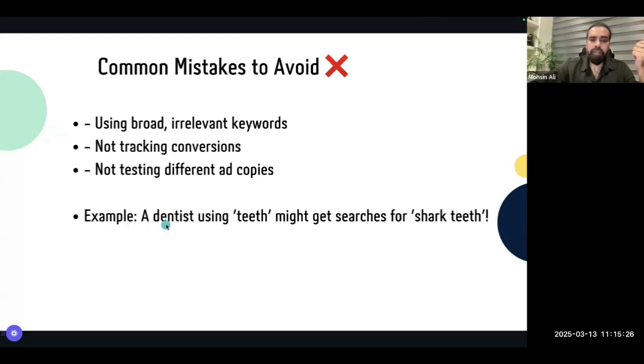So for example, a dentist using "teeth" might get searches for shark teeth. Let's suppose you are a dentist and you are running a Google ad, and you put "teeth" as a keyword because teeth is a broad keyword. Maybe you will be getting clicks for shark teeth, which is definitely not relevant to your services as a dentist, right? So these are the mistakes that you need to avoid. There would be more also, but these are the main ones that I put over here.